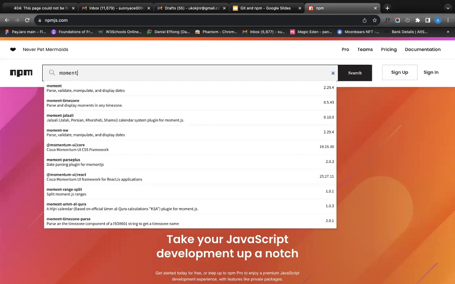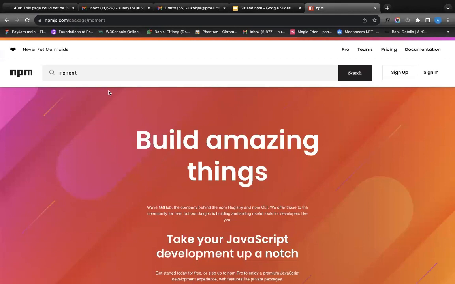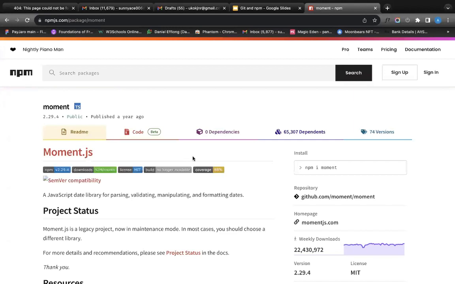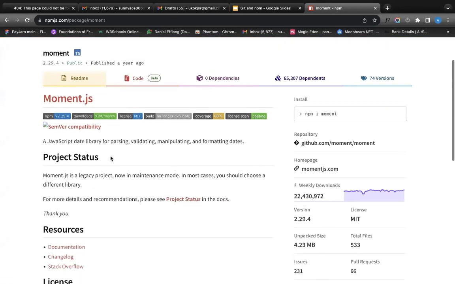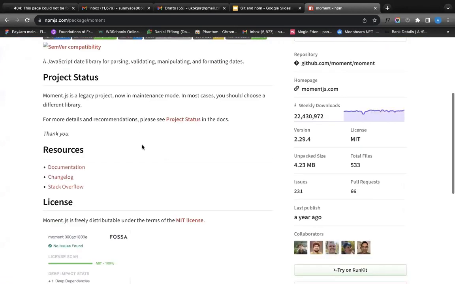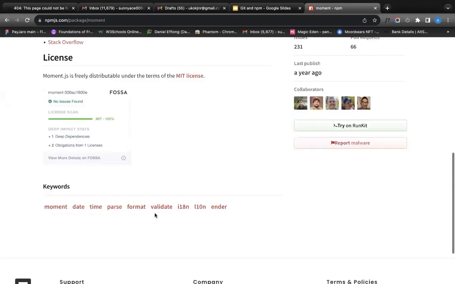I think it's called Moments. Okay, this is it, right? Parse, validate, manipulate, and display dates. We click on Moments, and no need for us to search. It shows us moment.js. If we scroll down, under project status, we see keywords.